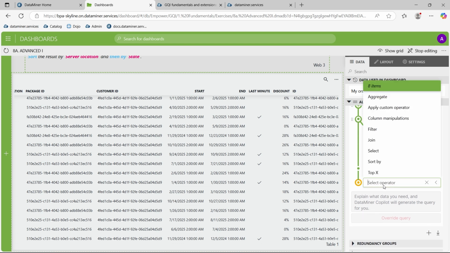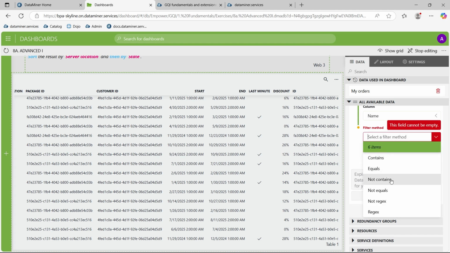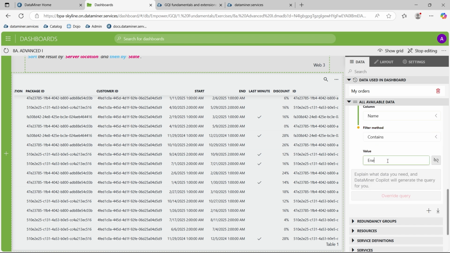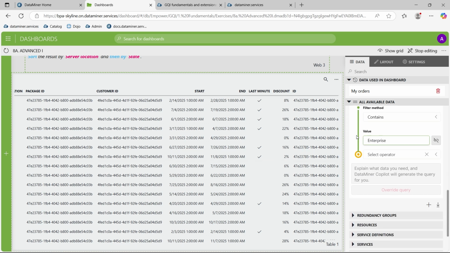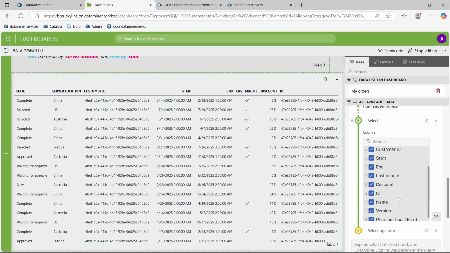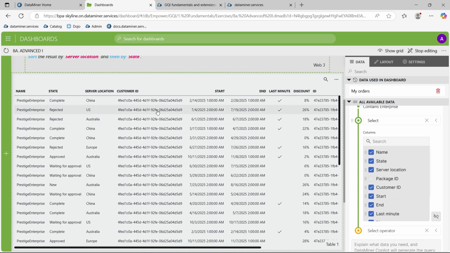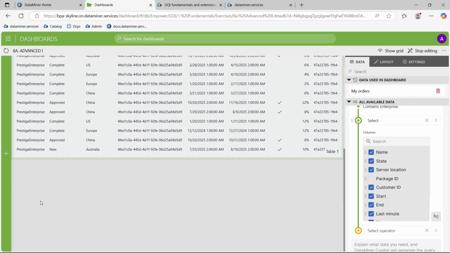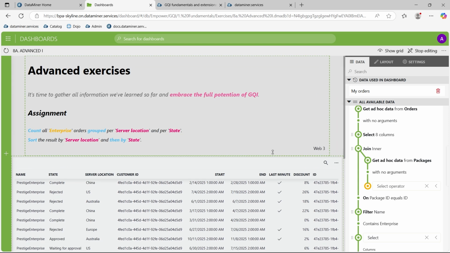So we've done the join. Now let's do the filtering on the name column. And let's select the contains. And here we will enter enterprise, for example. And then we'll already see that our data source is being filtered down. Let me quickly add a select operator, maybe remove the package ID from here and drag up the name so we can see the name of the package. So here you can see that we only have items with the Prestige Enterprise package name. So that's already good.